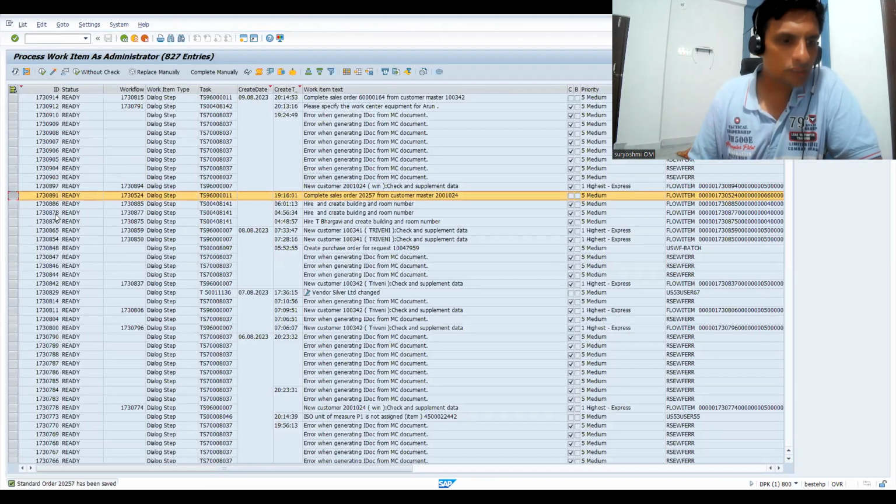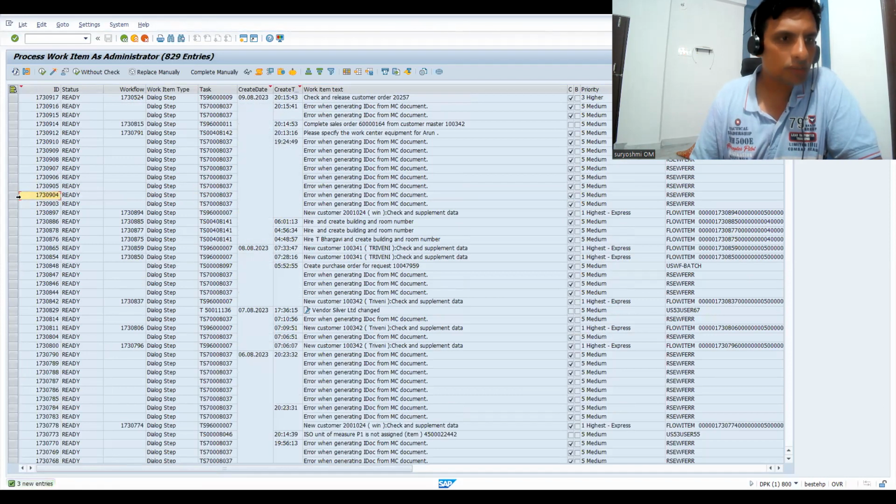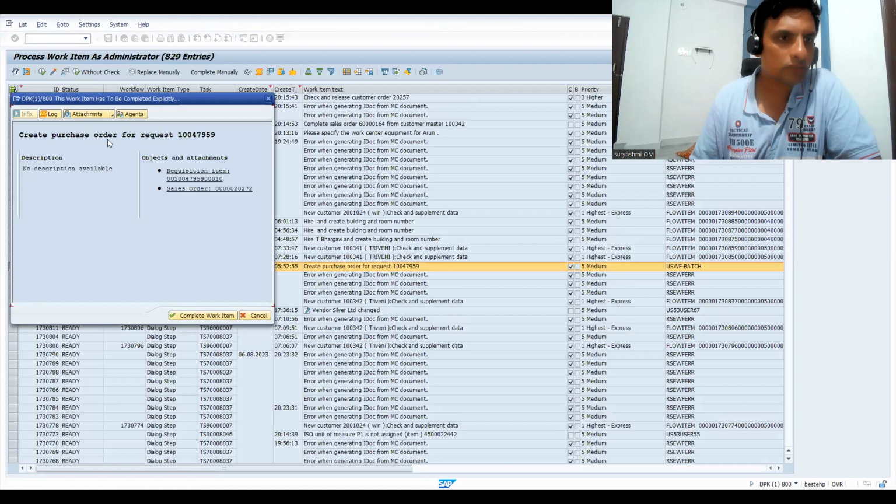See, now it has been saved. So it got completed. If we refresh this, it will go to the bottom. It is gone. Three new entries came: new customer, new purchase order request. Let's see this one for MM people without check. Some issue, not released. It will show some errors also. So complete this work item.